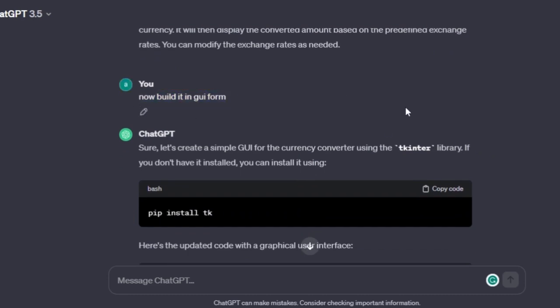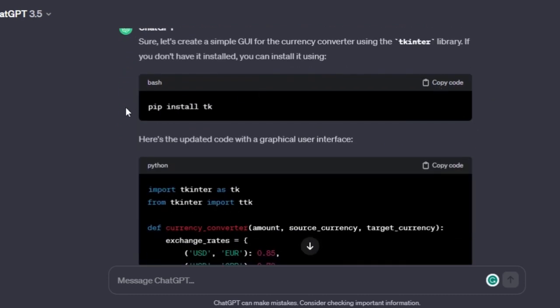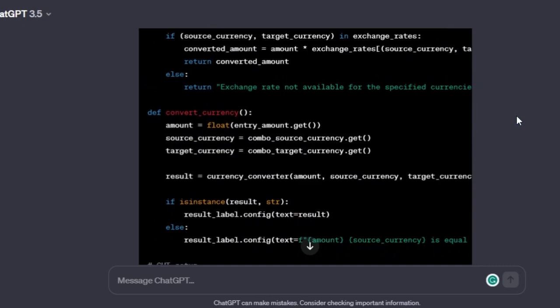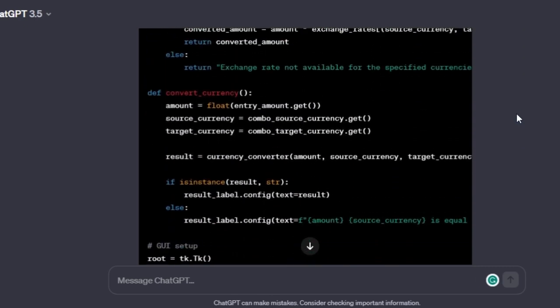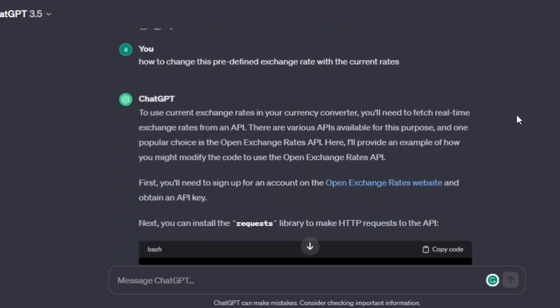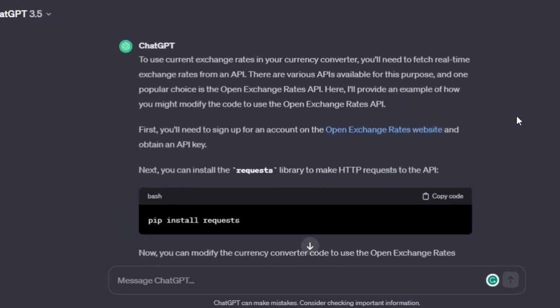but most of the time we will get a proper code. And if you want to convert it into a GUI form, just give the instruction to convert it into a GUI form, but make sure you import the Tkinter library before that. And you can see all these codes are given by ChatGPT, so I just have to use it, and if required then I have to modify it.